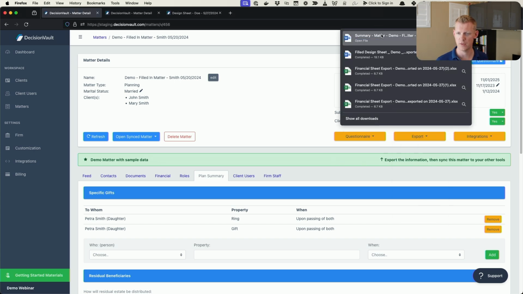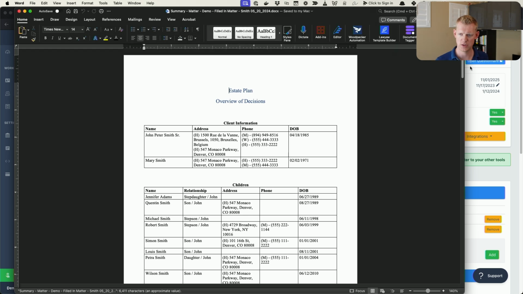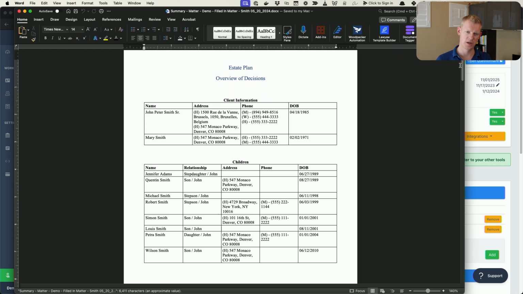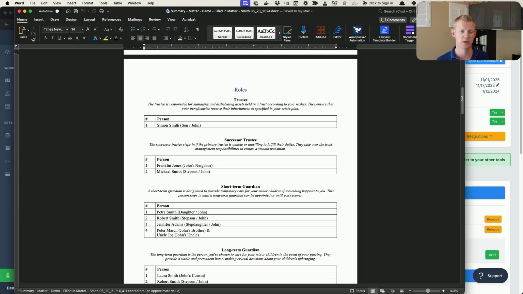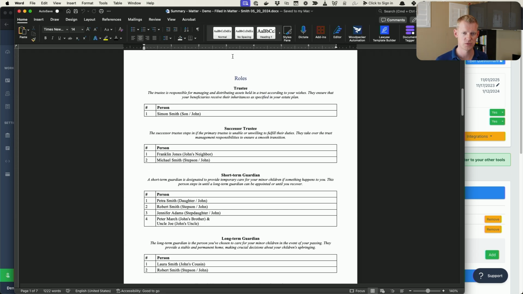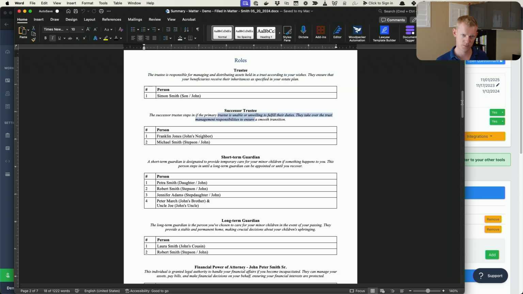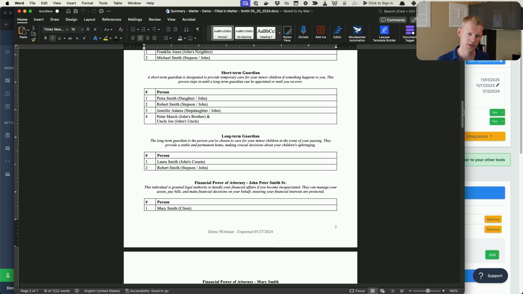So that looks like this. Here we have, it folds in the name of the client, their information, the name of their children information, the different people in the different roles, and also these extra descriptions. So you can edit those under the customization of the questionnaire.